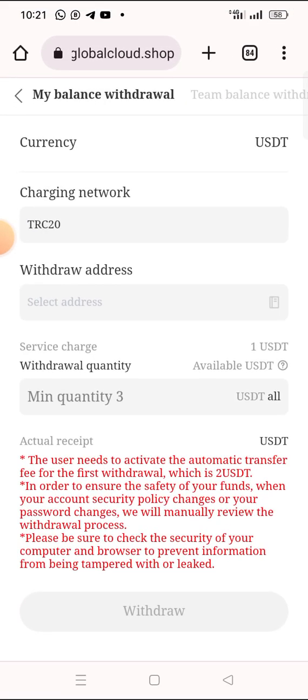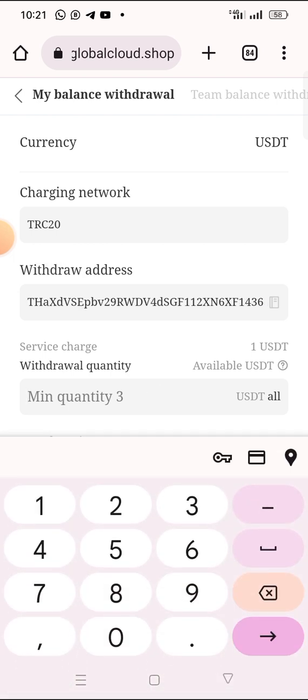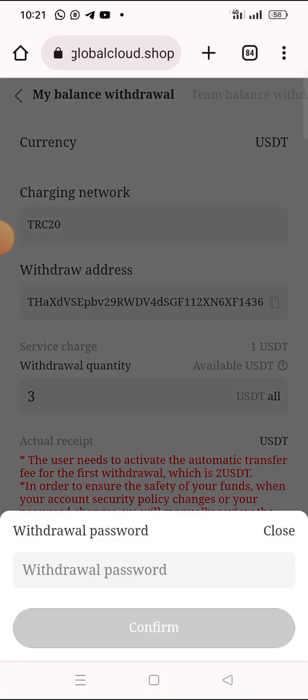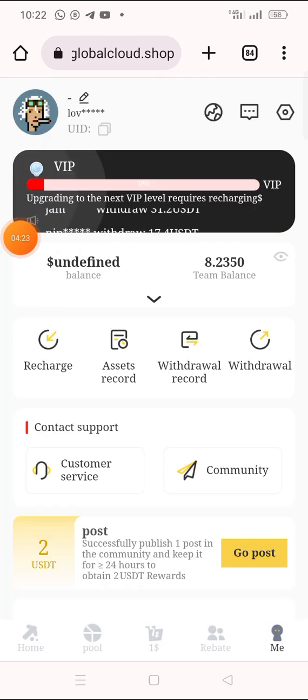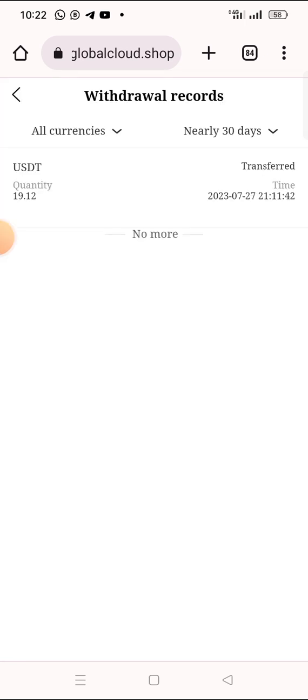As you can see, I have $96 there in my wallet. So if I make this withdrawal of $3 and I'm going to receive $2, it's going to be $98 there. So now make the withdrawal, then input your withdrawal password and click on confirm. So I have made the withdrawal right now. Let me show you the withdrawal record.